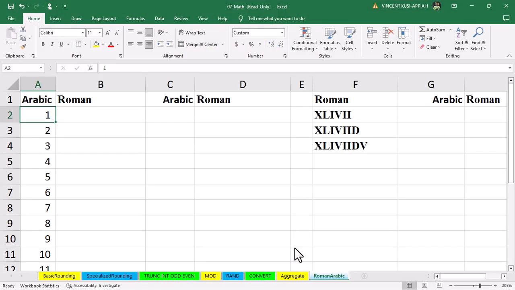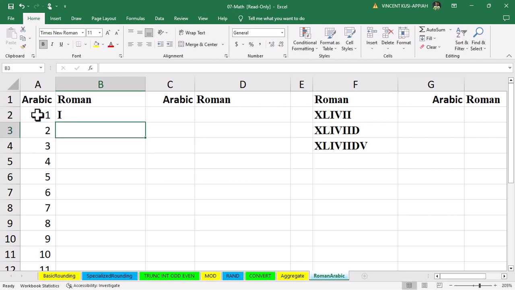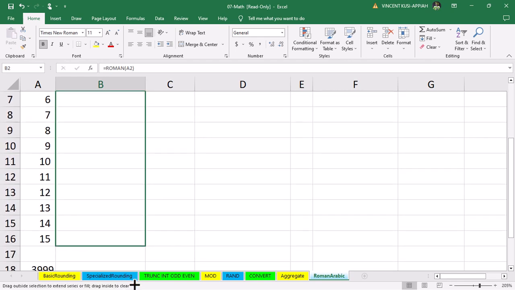So in our Excel table, we have 1. We are going to convert 1 from Arabic numeral to Roman numeral. So come to your Excel, type equals, then the ROMAN function, then select your Arabic number and press enter. So the Roman numeral for 1 is I. Let's drag it and see what we can get for the rest.